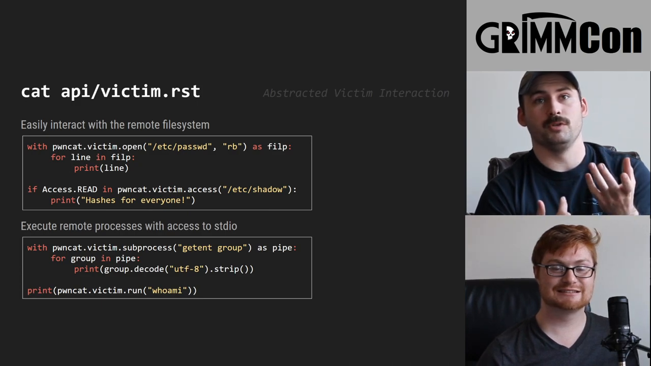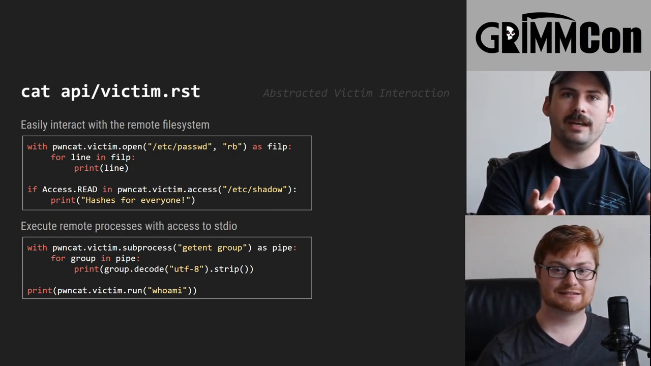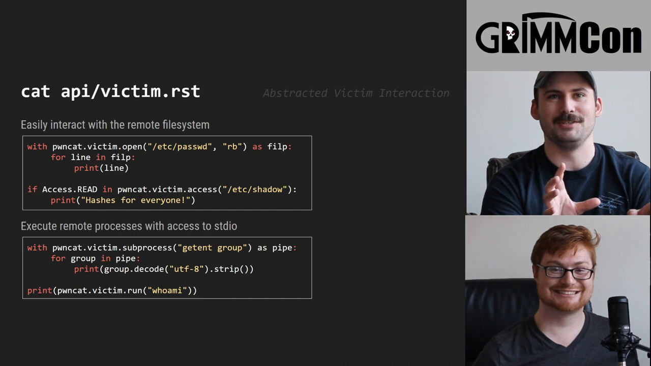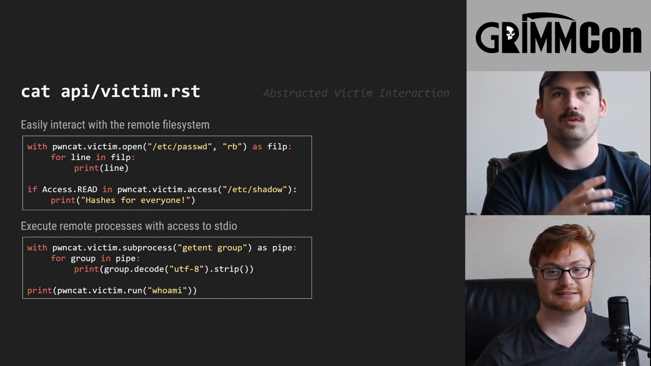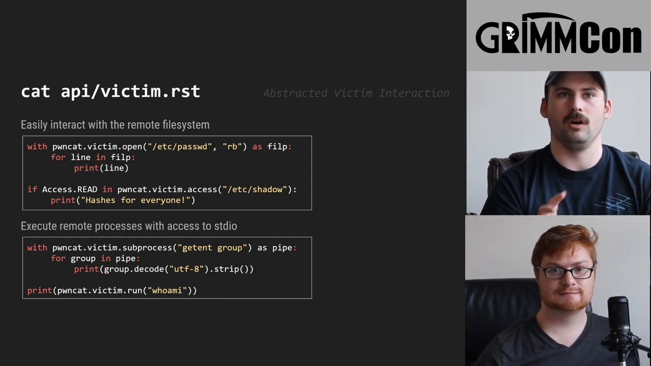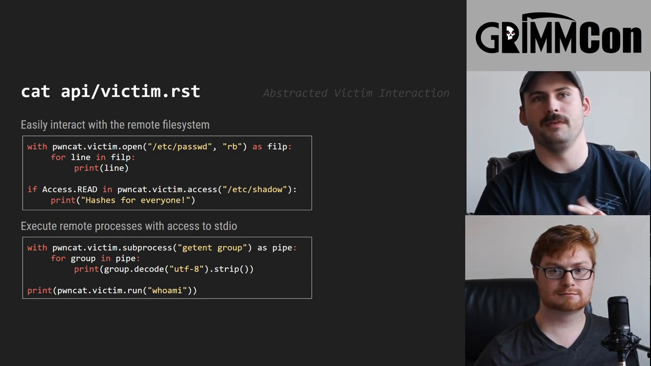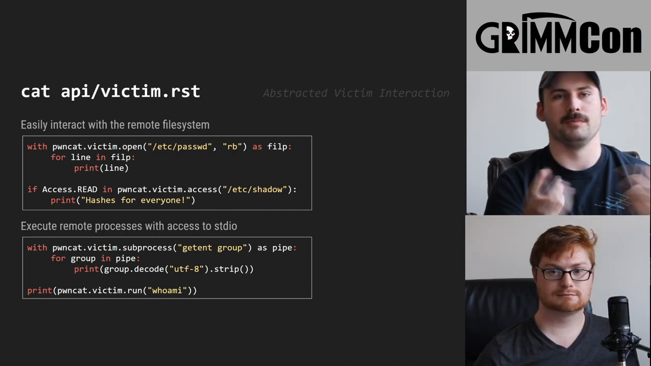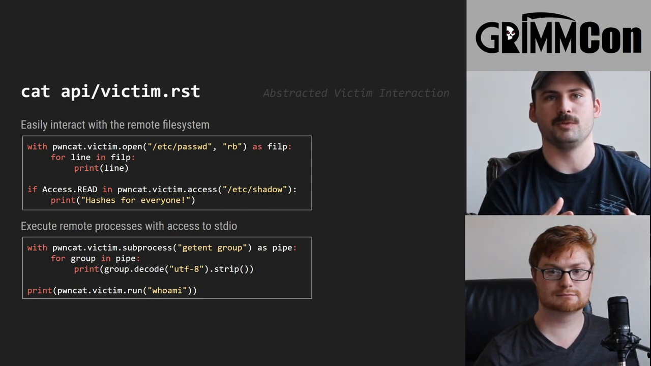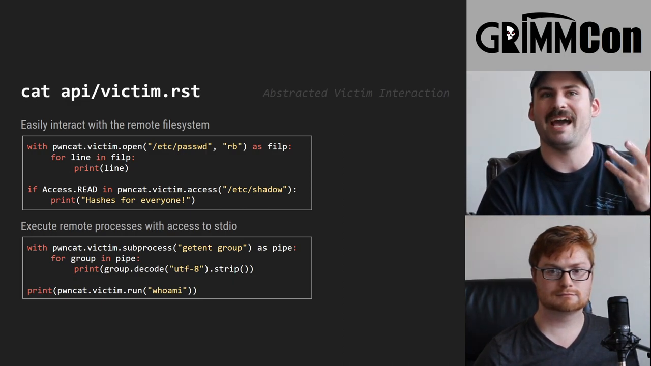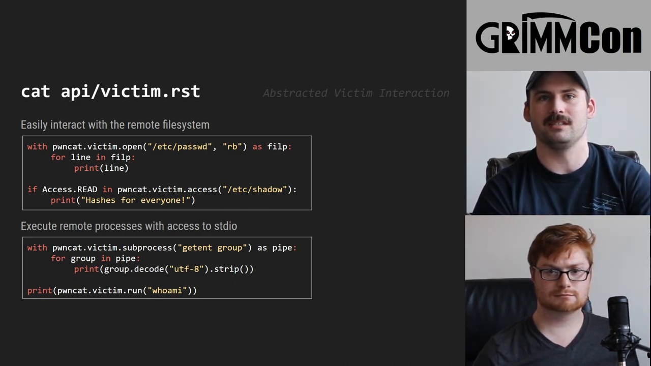And it also supports write as well. You can't do read and write, that doesn't work over one C2 channel. However, you can do read or write in binary or text mode. It all works, with all the methods of a normal file-like object. There are some other useful file system type abstractions in there. Another example we have here is access. You want to say, hey, do we have read access to the /etc/shadow file?